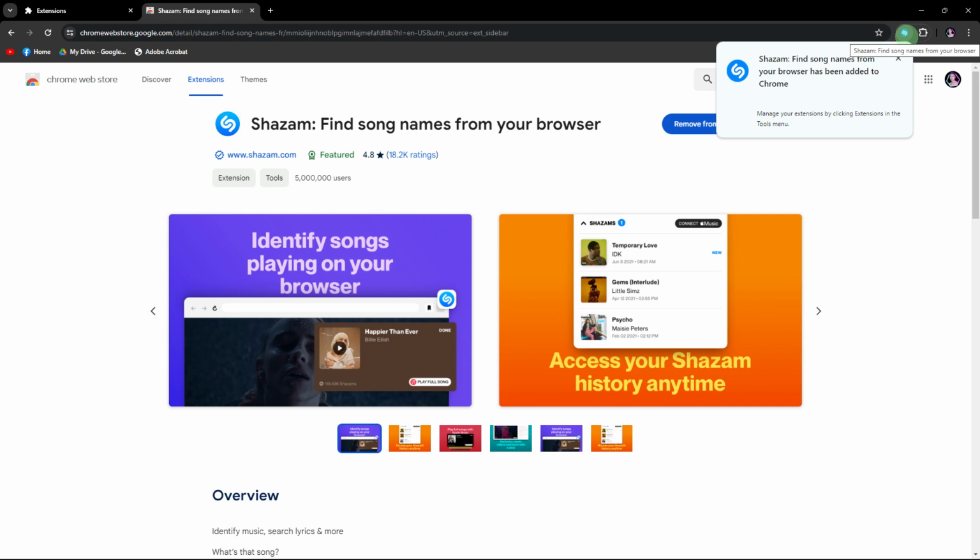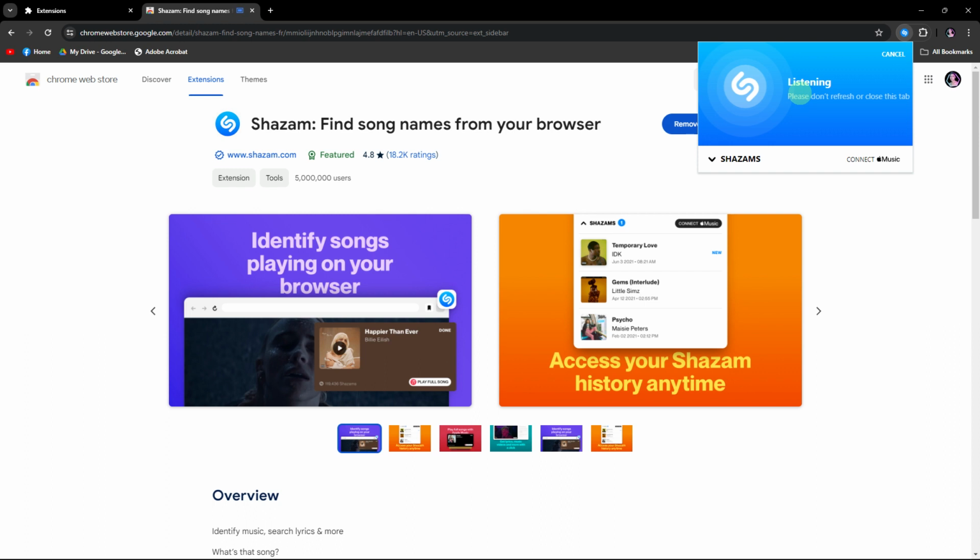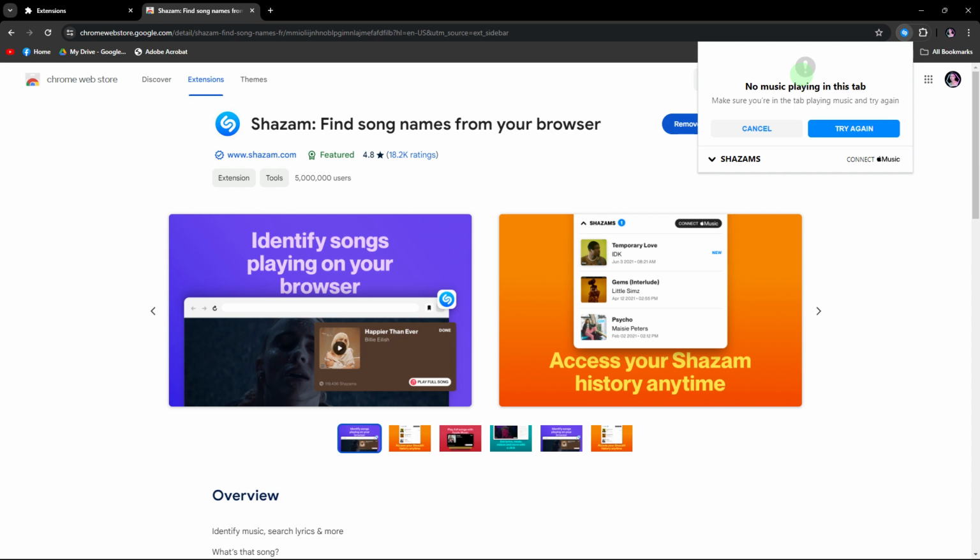Once installed, the Shazam icon will appear in the Chrome toolbar. Now, to identify a song playing in your browser or nearby, simply click on the Shazam icon. Shazam will start listening and attempting to identify the music playing. After a few seconds, the extension will display the song title and artist information.